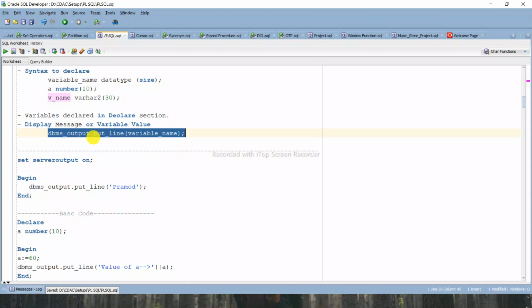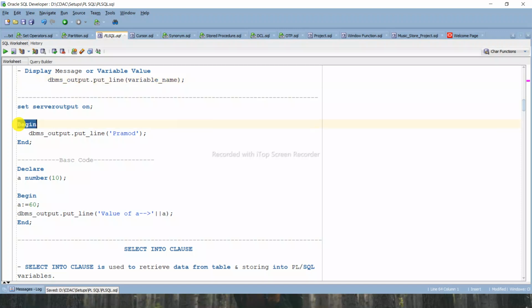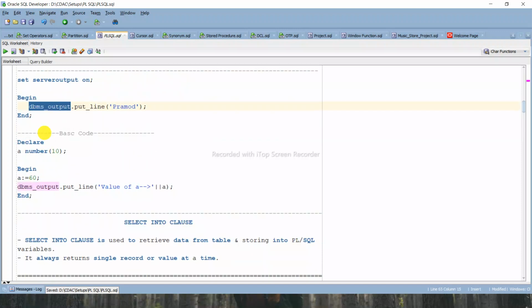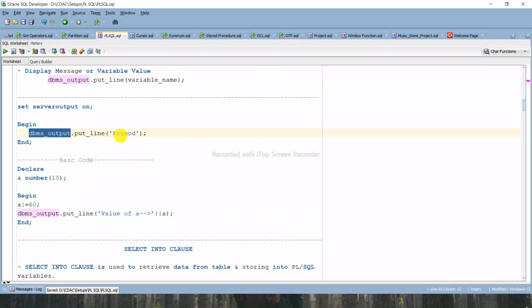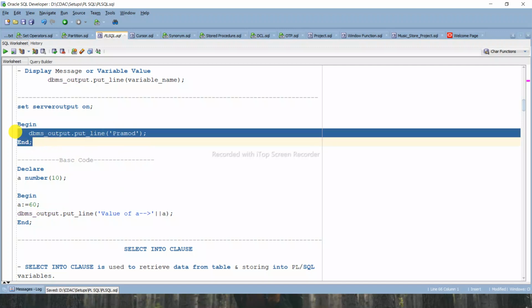Let's take a simple example. I have taken a begin block and end block. In this block, I have taken a simple variable. Directly I have added a string, or we can say a character, into this dbms_output.put_line, which is going to print whatever value you provide into it. Let's try to run this code.